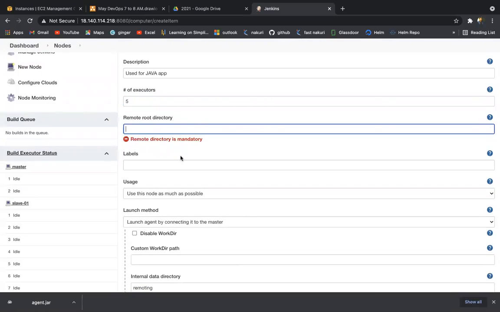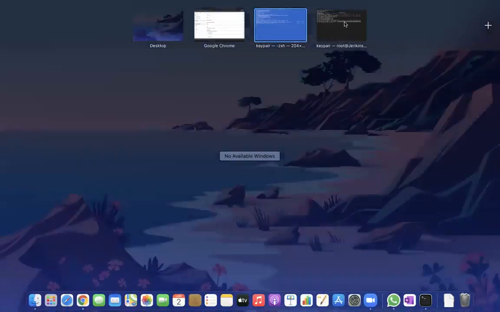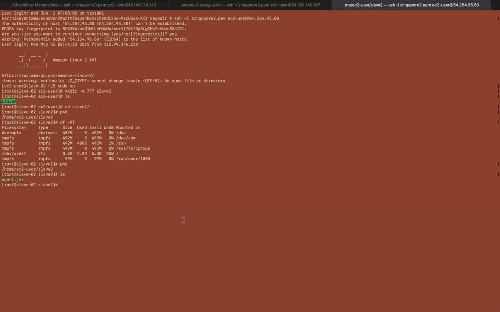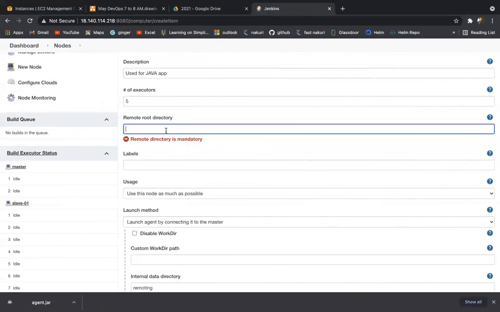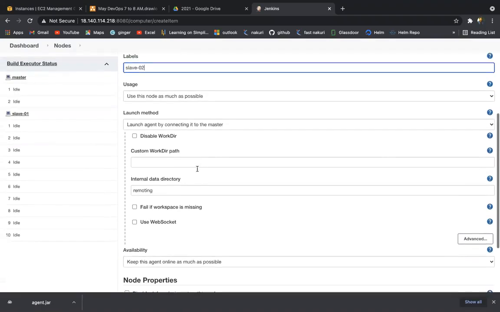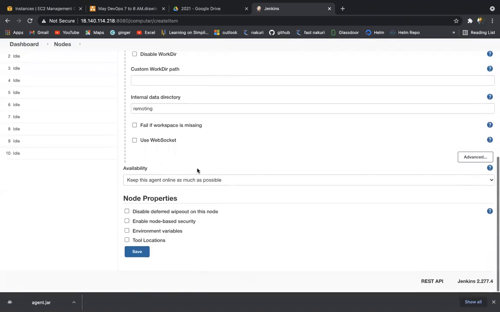workspace. Okay, let me put it over here. So what is your workspace? This is the one, AWT. In this workspace, I just want to keep all the output files. For the label, I can give slave 02, and the rest will be similar.